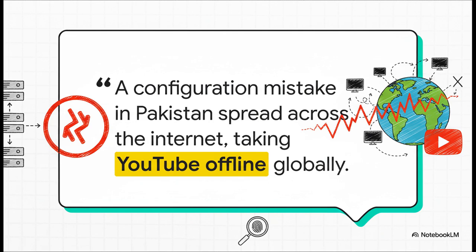I mean, check this out. This quote shows how one tiny mistake can have massive global consequences. A network admin in Pakistan made a mistake trying to block YouTube locally, but because all these systems talk to each other, that command basically spread like wildfire across the globe, knocking YouTube offline for everybody.